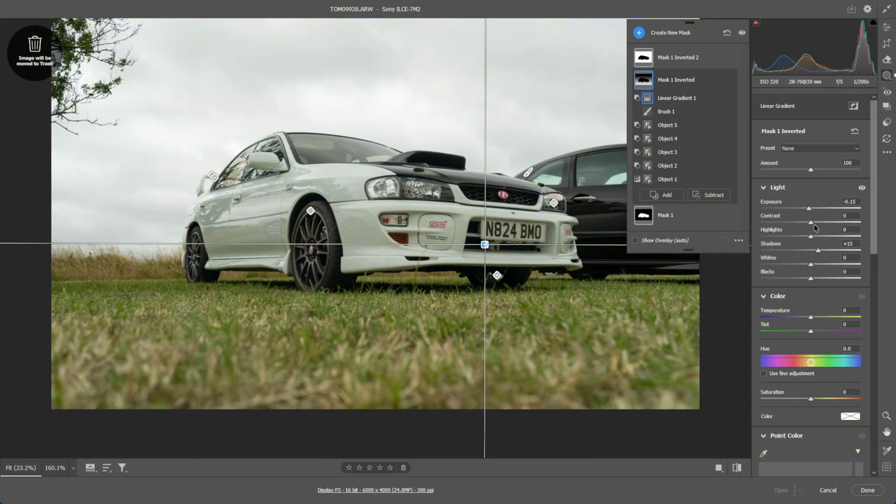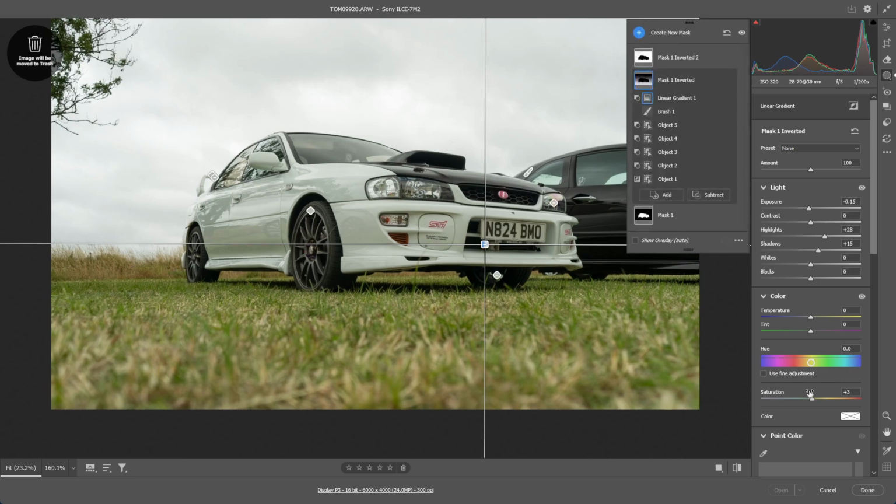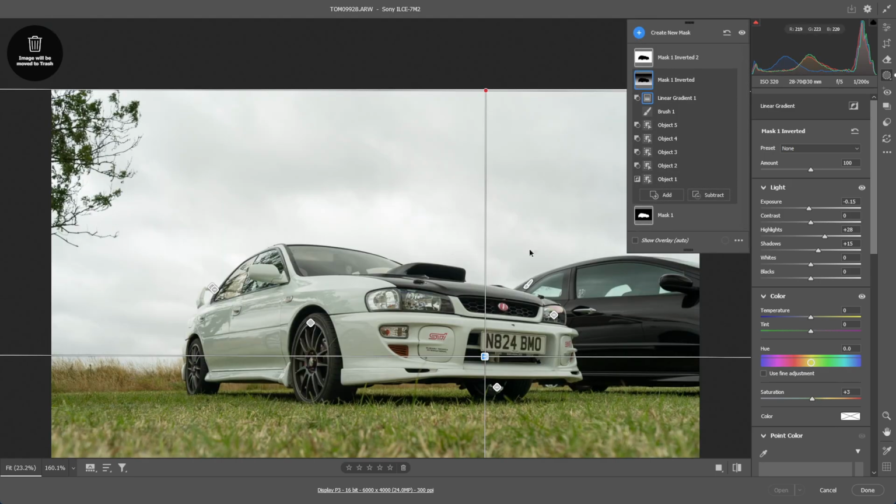Makes a little bit of a difference. Bring up the highlights. Just bring it down and make it too dark. So bring it up a little bit. And I'm going to bring up the saturation just a little bit.